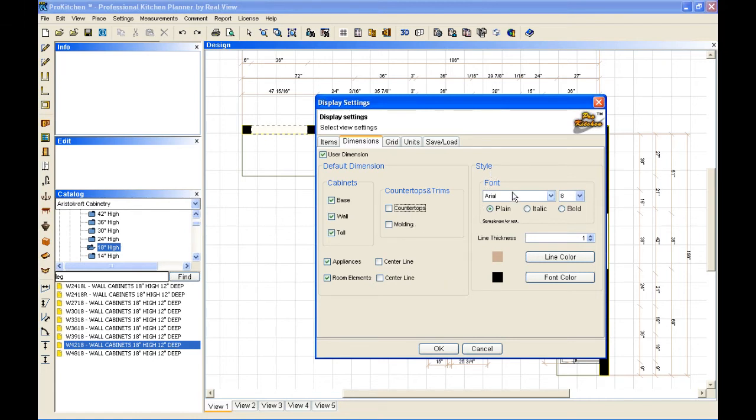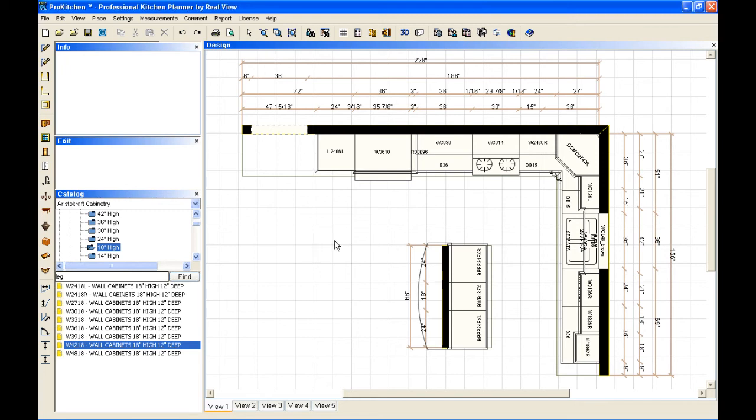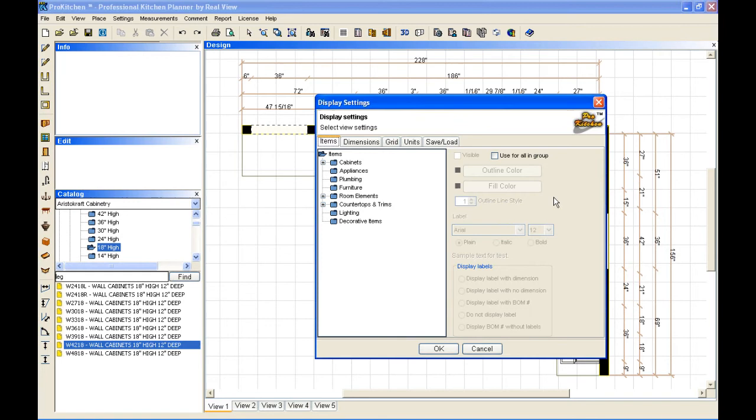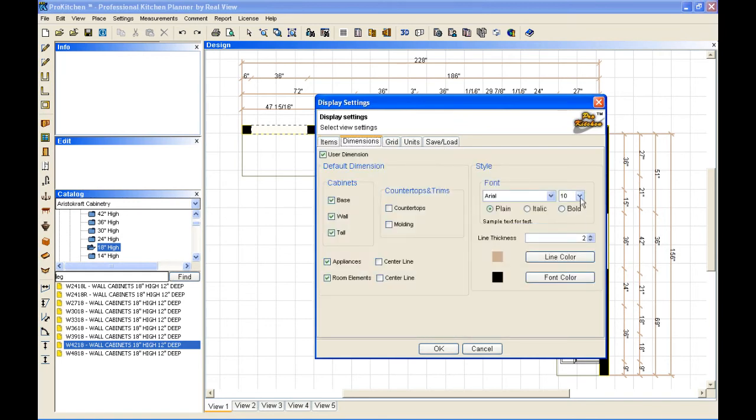We've got our style over here. Now here we can change our font of our measurements. We can change the size of our measurements. We can put them in different text. We can do bold or italic. We can also change our line thickness. Now if we change our font up here, we change our line thickness, you can see the difference that makes. I'm going to set these back.